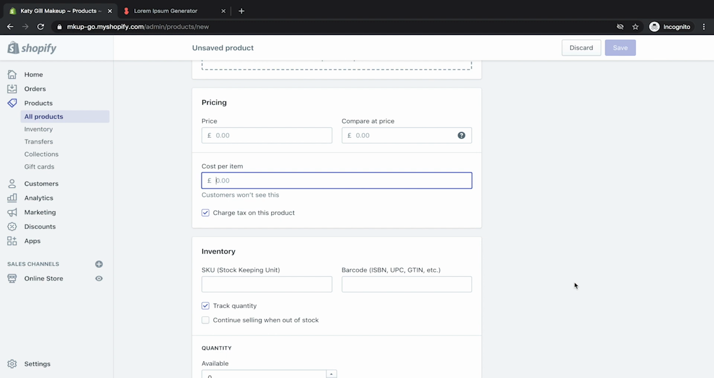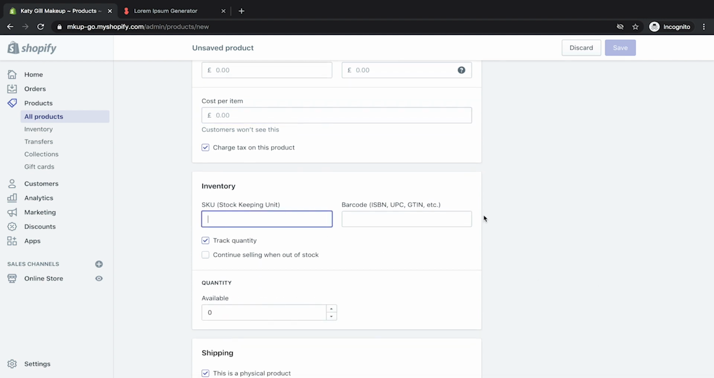I think what will happen is Shopify will probably give you a profit margin based on all the items that you sold. SKU, this is if you hold stock and you have a stock inventory system, you probably want to put that in there. If you're just starting off, I wouldn't worry about it. Barcode, I wouldn't worry about that one either. That's if you're selling a physical product.